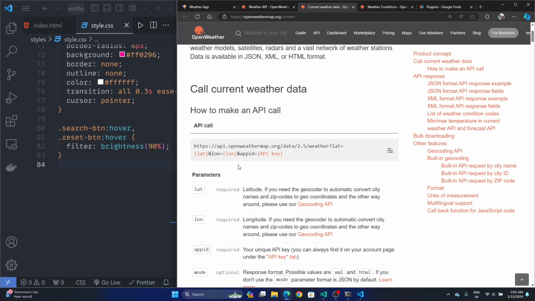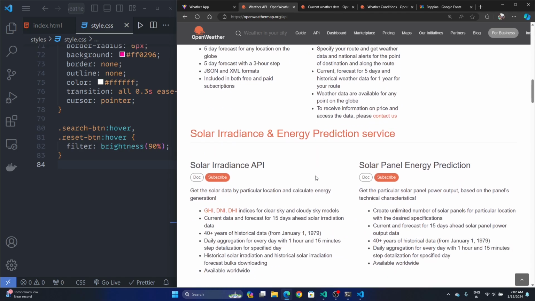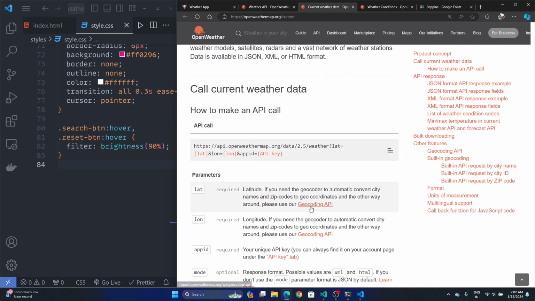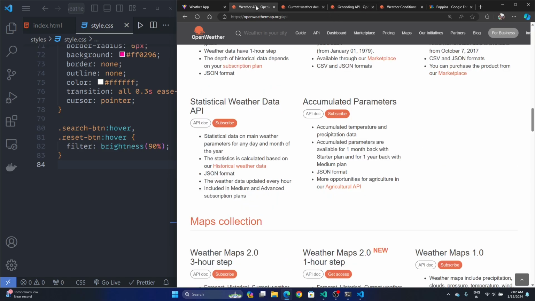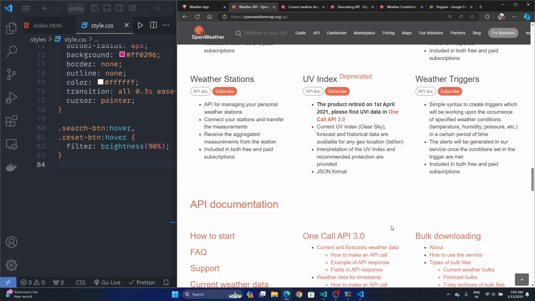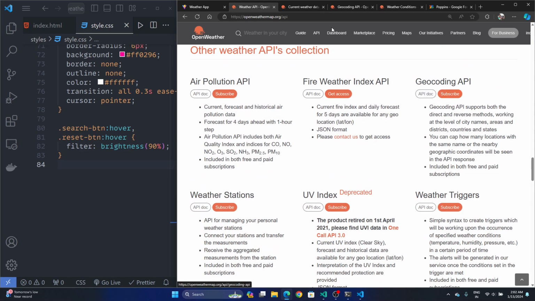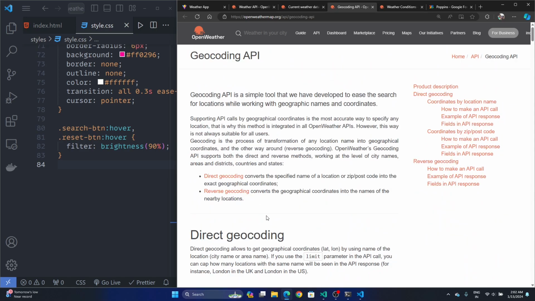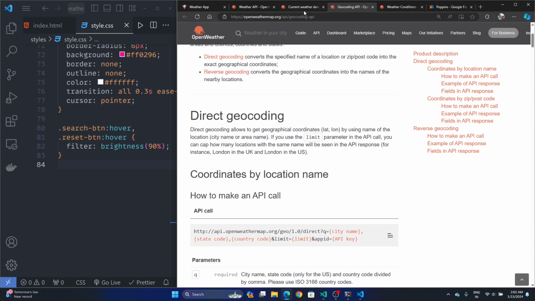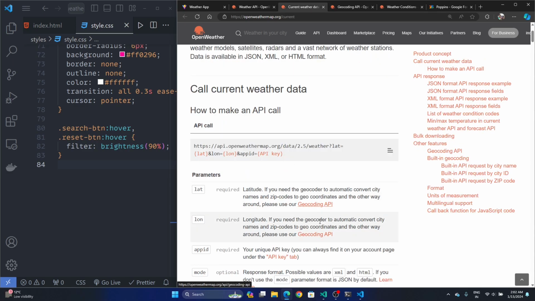Now here is the problem: how are we able to get the latitude and the longitude of a particular place? Here we have another API from OpenWeatherMap, which is called the geocoding API, which is here as well. So if I control click on that and scroll down here, we have the geocoding API, or you can get it from this link as well. Here is the latitude and the longitude portion.